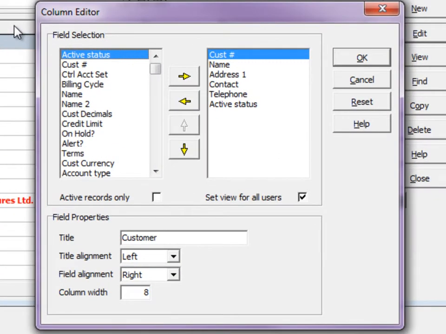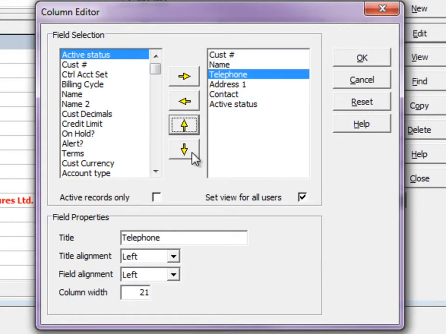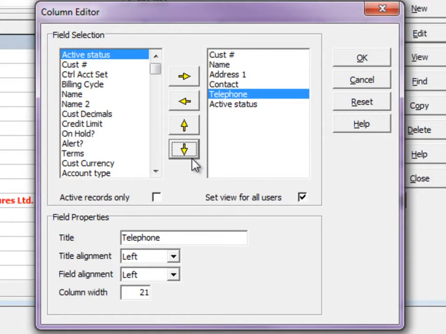The screen that appears shows a list of all available fields on the left-hand side that you could potentially add to the grid. On the right-hand side, all the selected fields are listed in the order they will appear on the grid from left to right. You can reorder a column by highlighting a field name on the selected list and then clicking the up or down arrow buttons to move it to the desired location.